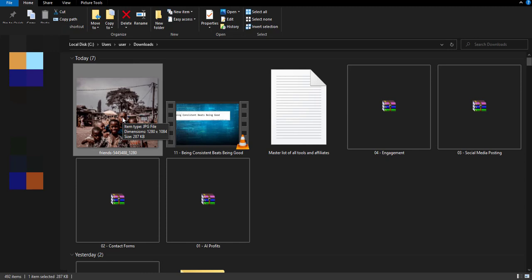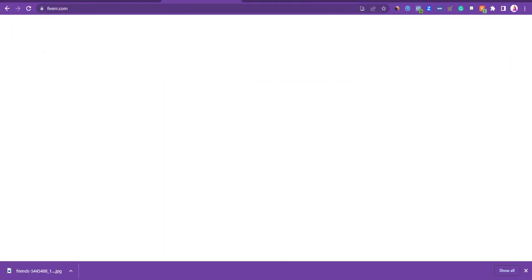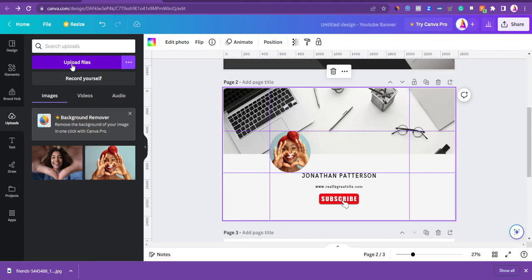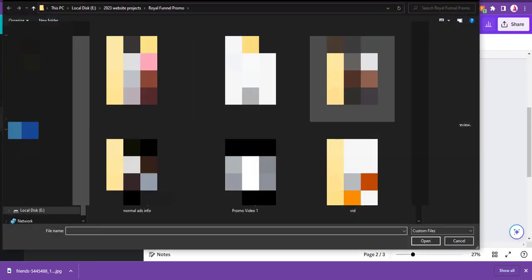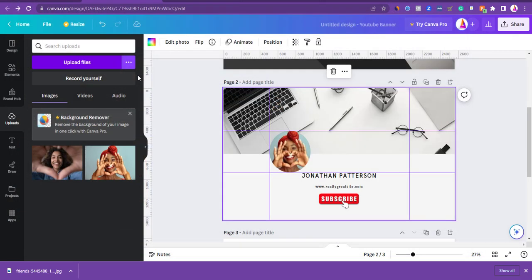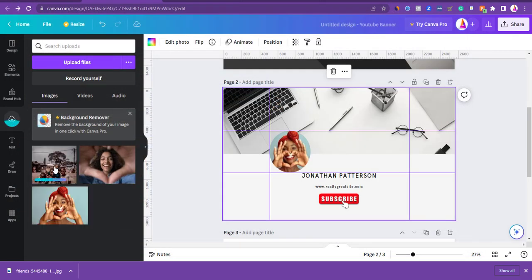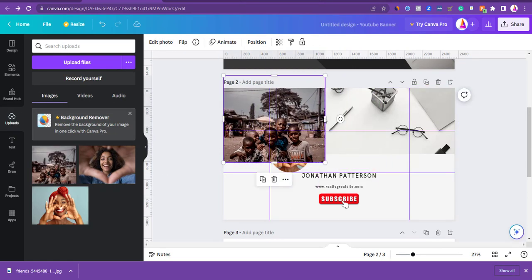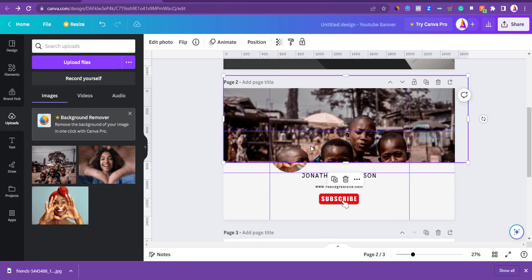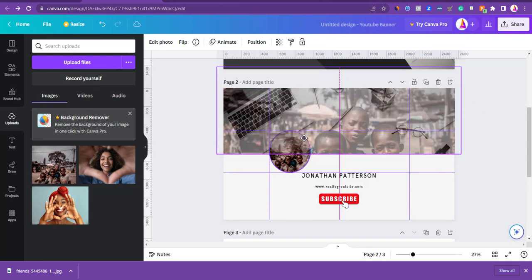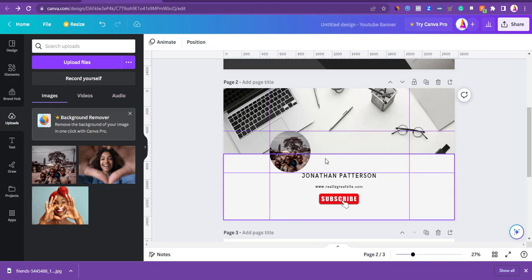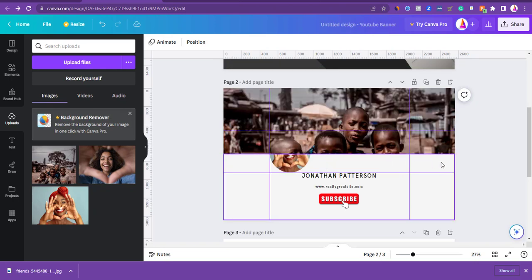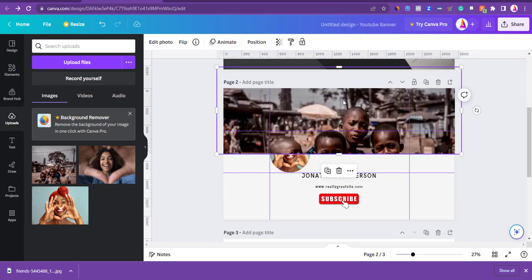So if you check, it's 1280. It's very good, high res. So I come back to Canva, I upload, and that's what I'm going to use. I pick it up and I'm going to use it for this side, okay. So it snaps into this, okay.